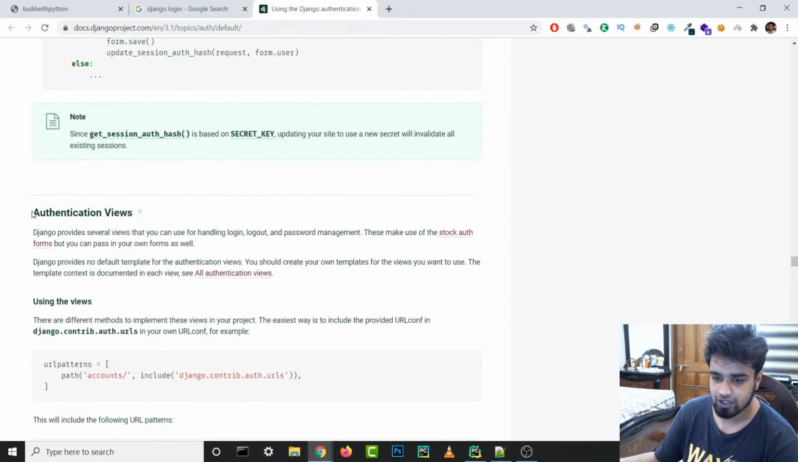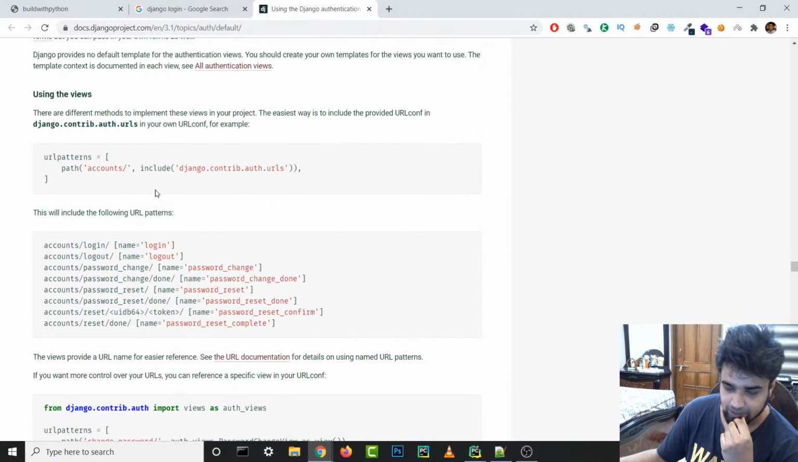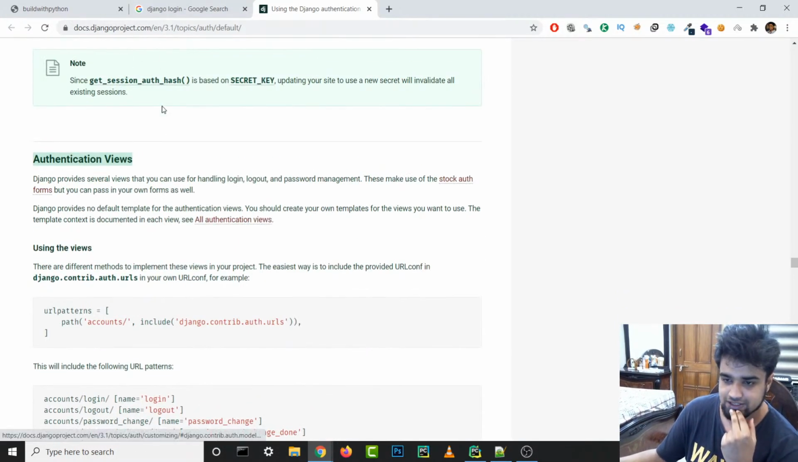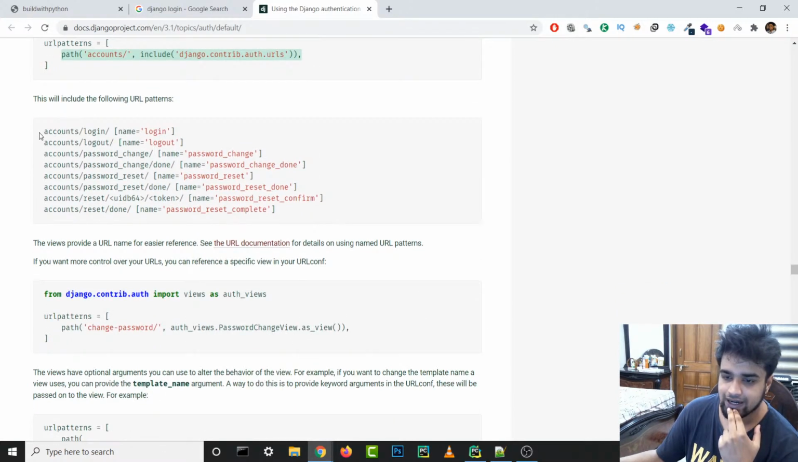What is this? Authentication views. I think this is the one that we can use. So basically this is the inbuilt one, right? Instead of doing all that stuff, we can use this authentication views. This is the inbuilt login system everybody keeps talking about, right? Using the views to implement these views in your project, the easiest way is to include the URLconf in your urls.py file. So we include this URL, right? And then we get all these logins, right?